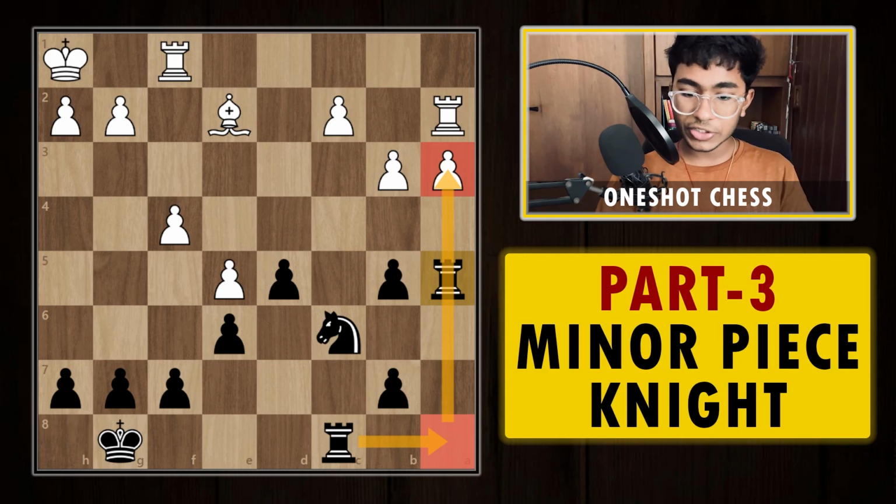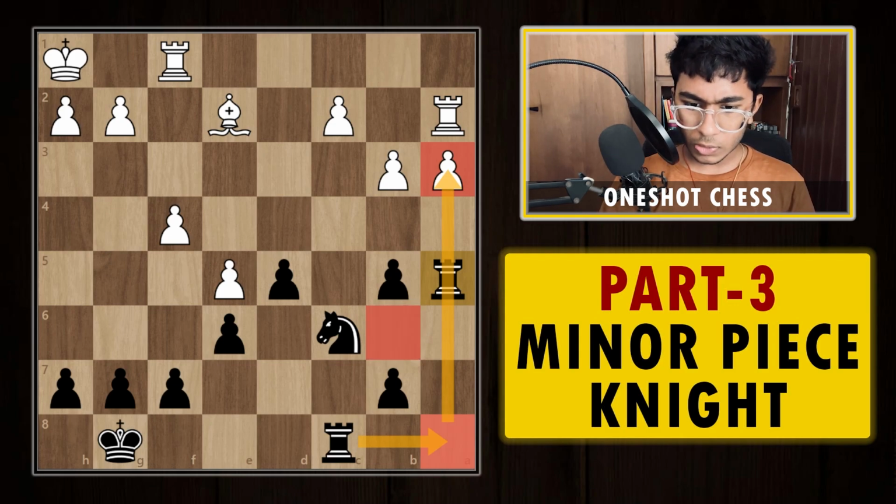So this was the first diagram. The basic point was to maneuver the knight. You can see how. Let me take you to the position.